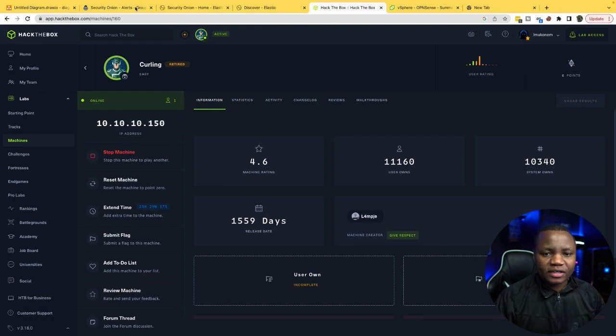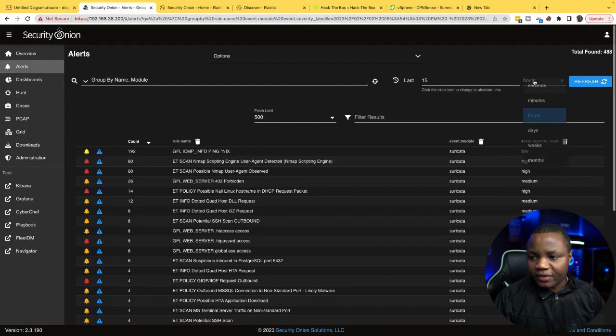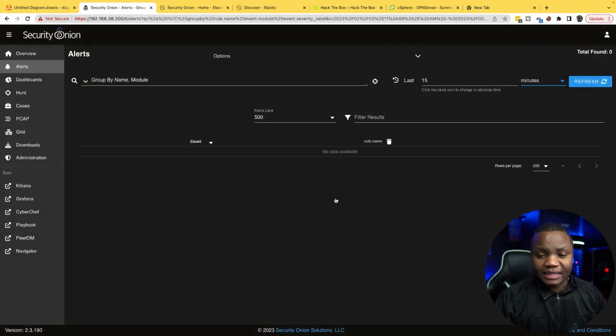Going back straight to Security Onion, let's look at the last 15 minutes. You will notice that in the last 15 minutes, we didn't have anything going on. But right now, I'm running an Nmap scan in the background. So that is going to be caught here. And you can see what that looks like.